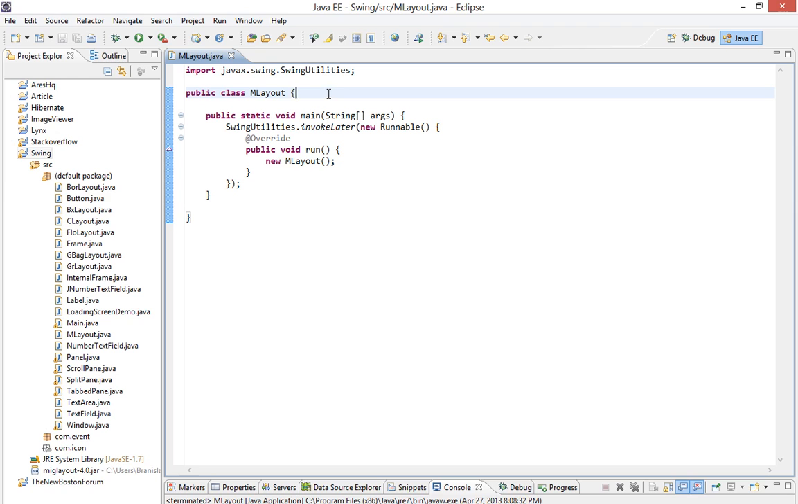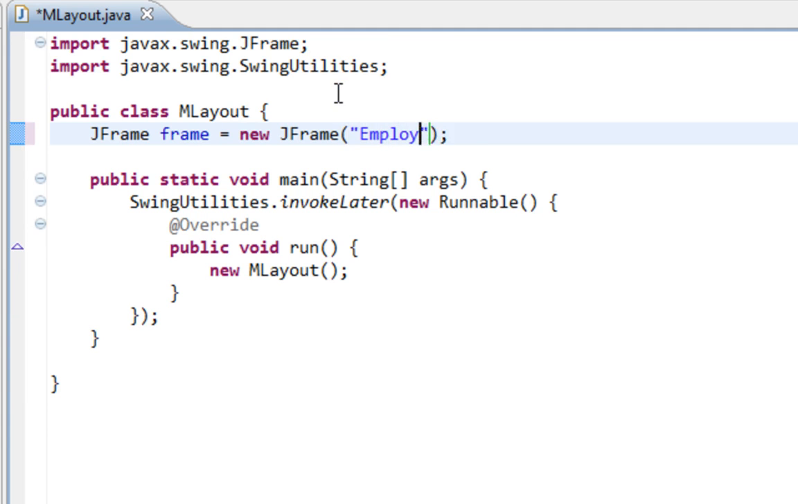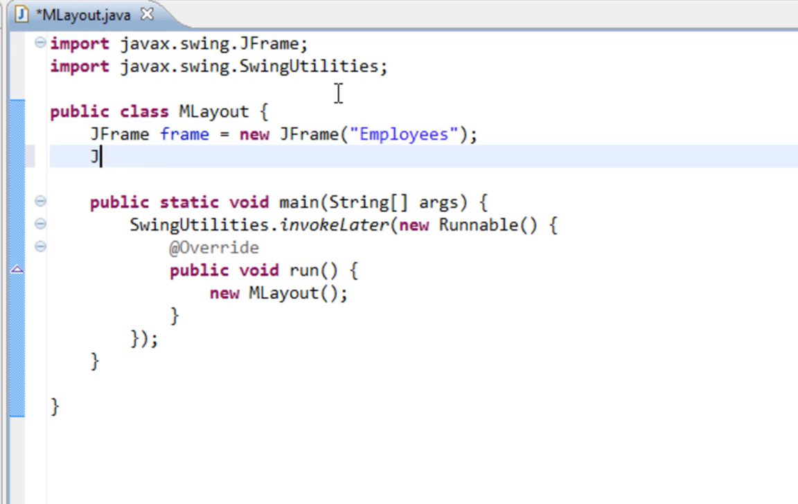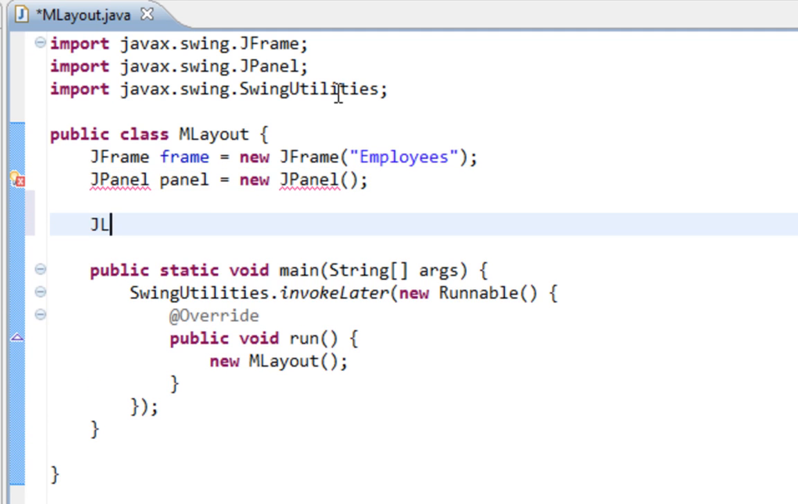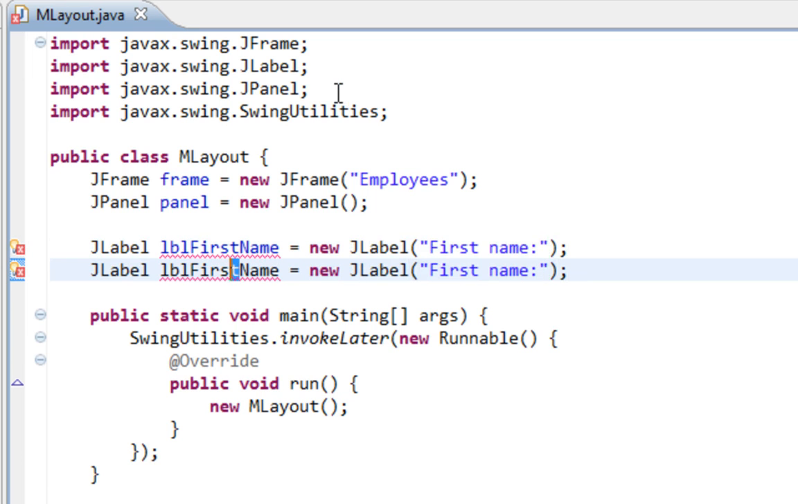In this case, I'll also try to create a more challenging situation, unlike in the previous tutorial where we positioned only three buttons. I'll try to create a very simple form for employees, for example. So let's start. For the beginning, I'll create a JFrame as usual. And the text will be Employees. JPanel. Also, I'm going to create two JLabels. LBL first name, and the text will be First name. Let me copy this. The second label will be LBL last name, and Last name.